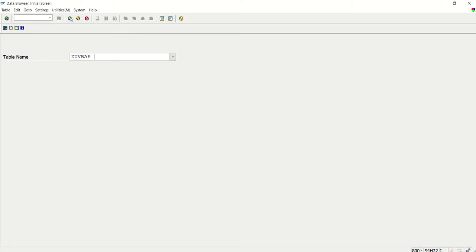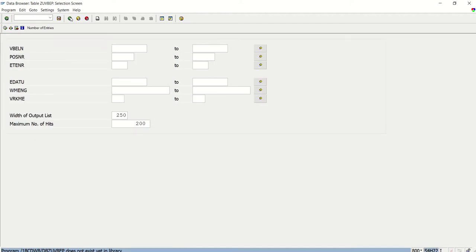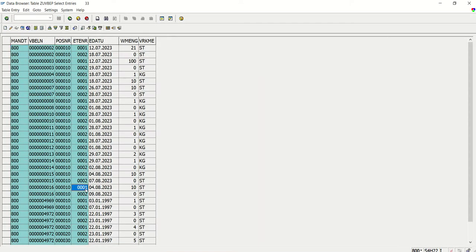Now next is VBEP. Okay, in VBEP also we can see the same document 4972. We can see all the details here, 8 records. This is also perfectly done.